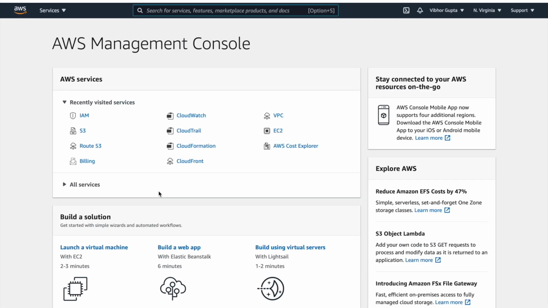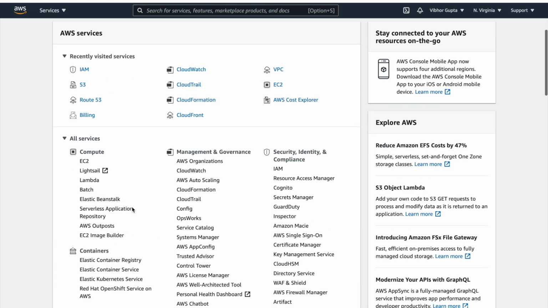IAM, or Identity Access Management, is a global service. This means users are created at a global level and they can choose any region to configure resources. Let's move to the IAM service. You can look for it in all services or you can directly search for it over here.